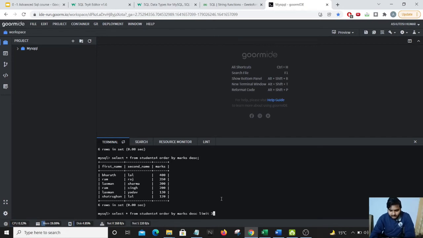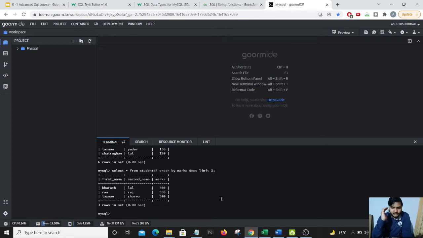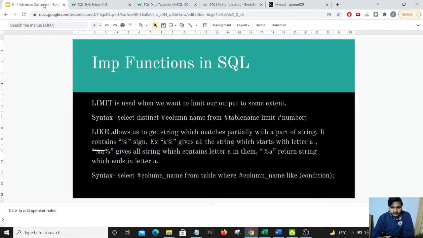in the exam. So I'll just use limit 3, and this will filter out the first 3 people, or the first 3 scorers, top scorers in my school. So this is how we'll be using the limit function.